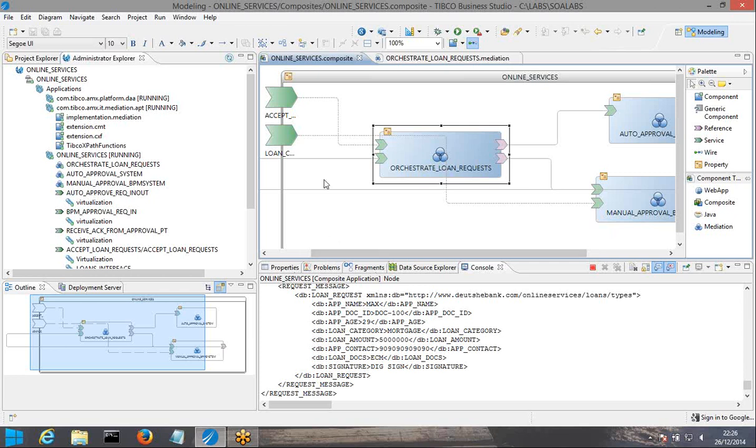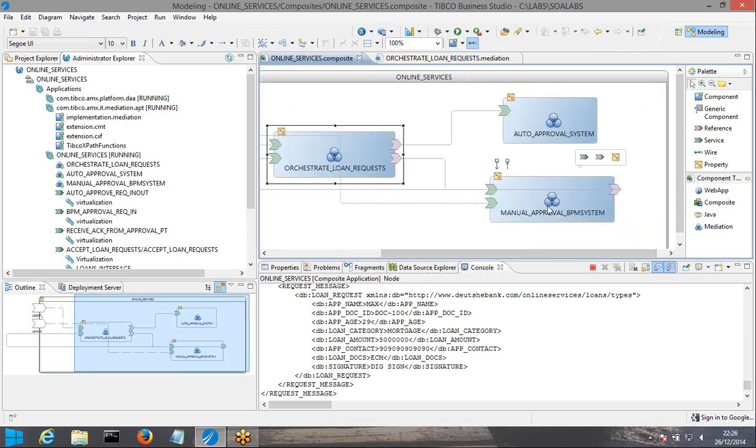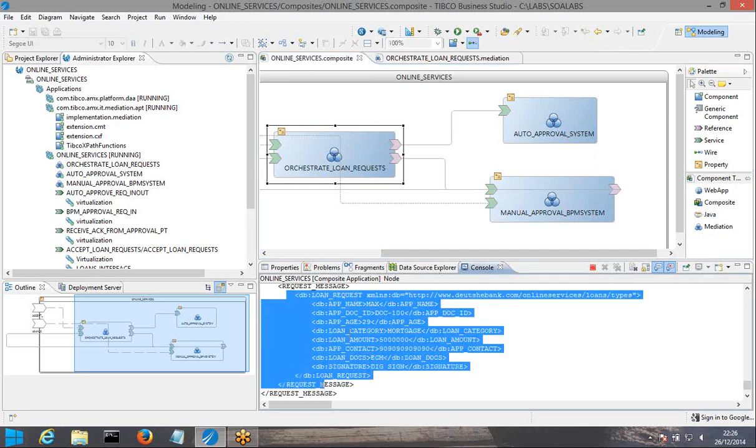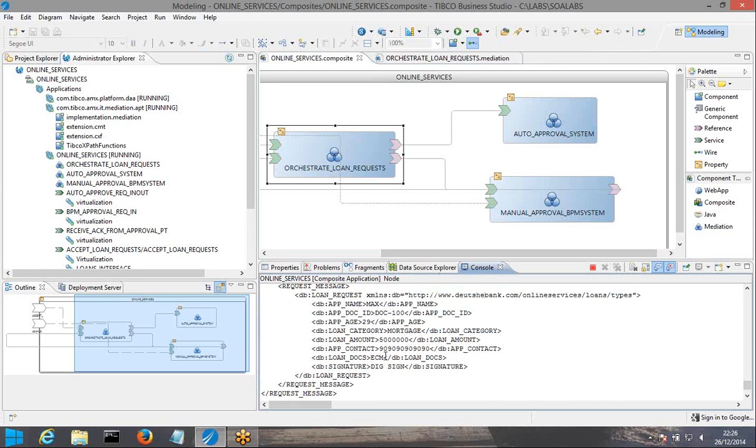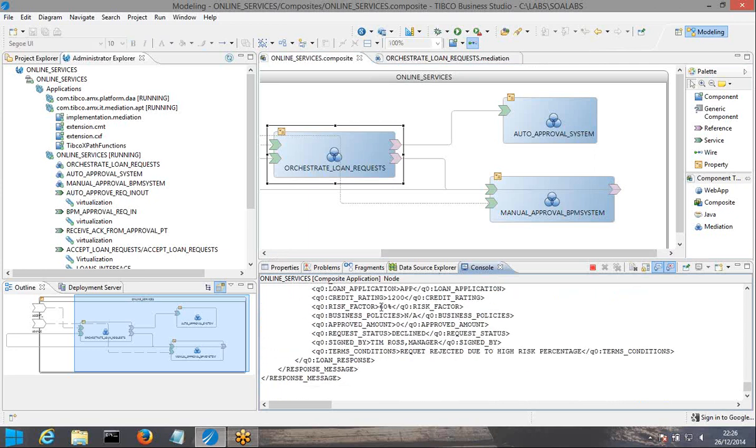Now this is working fine here. So you are sending the request. Since the loan amount is high, that is taken care of by the manual approval. So you have forwarded the request to the manual approval system, and once they complete the task, you're getting the callback here.